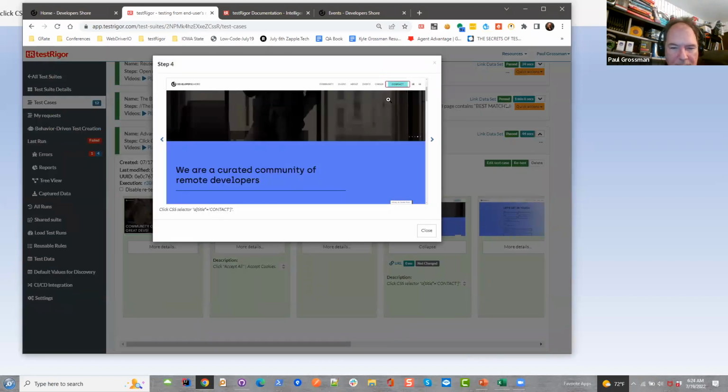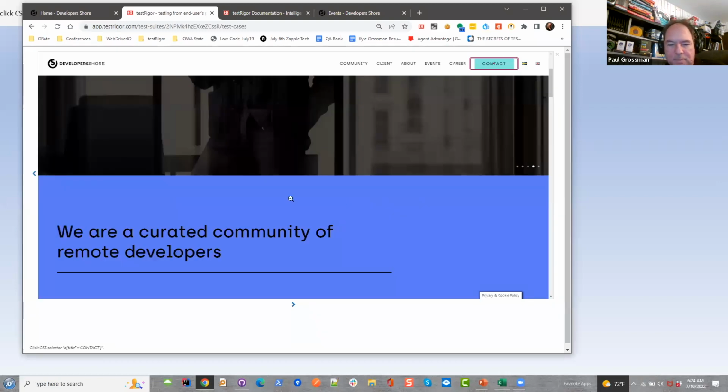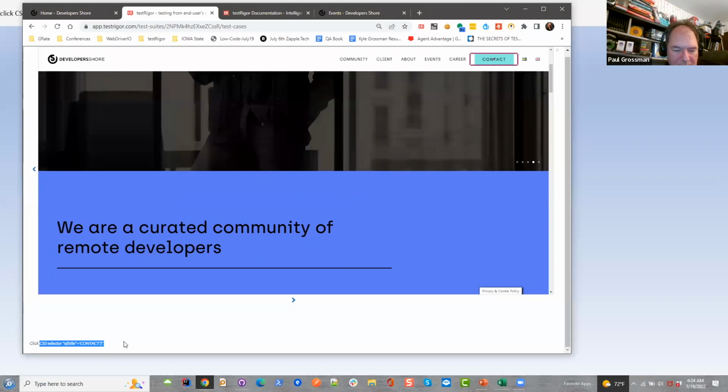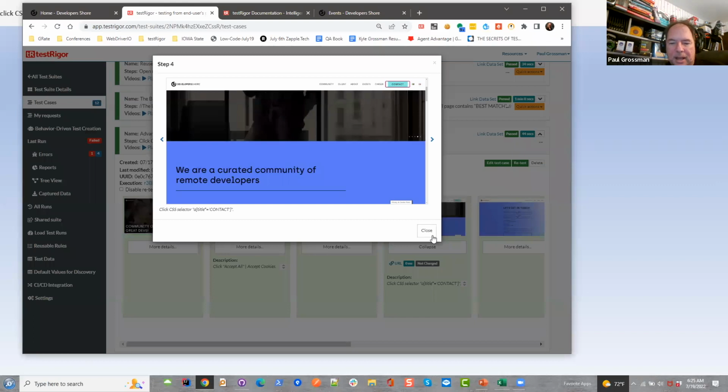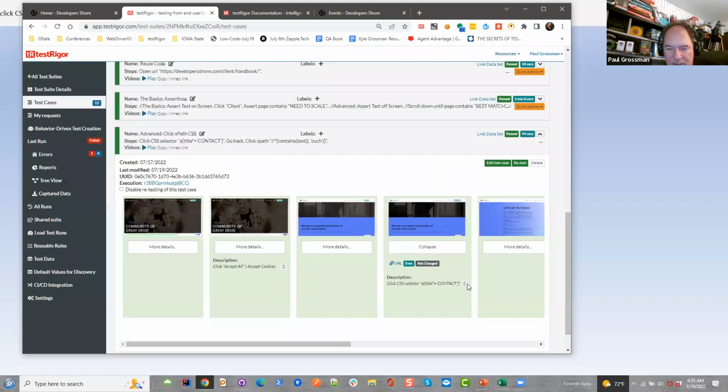And I'm going to click on contact. I'm going to zoom this in up here. As I said, this is the CSS selector version where I use the CSS to click this. So it's basically click CSS selector and the name of our selector up there. Contact got hit. That worked perfectly fine. And I will close that.